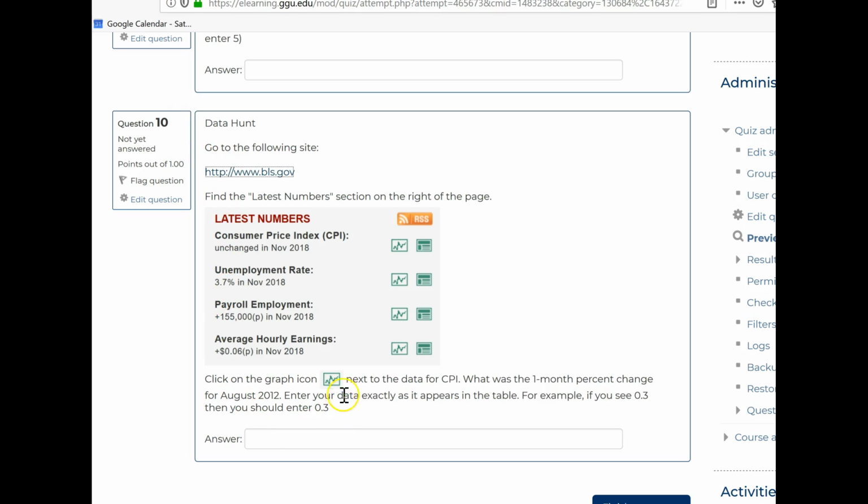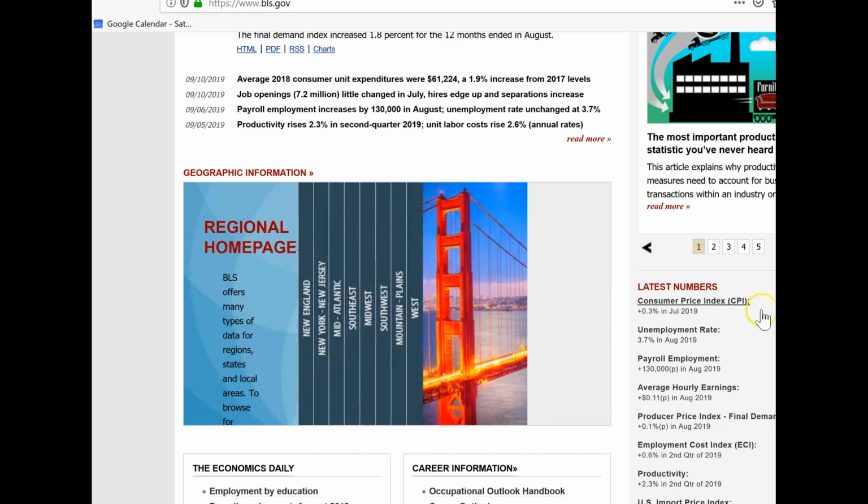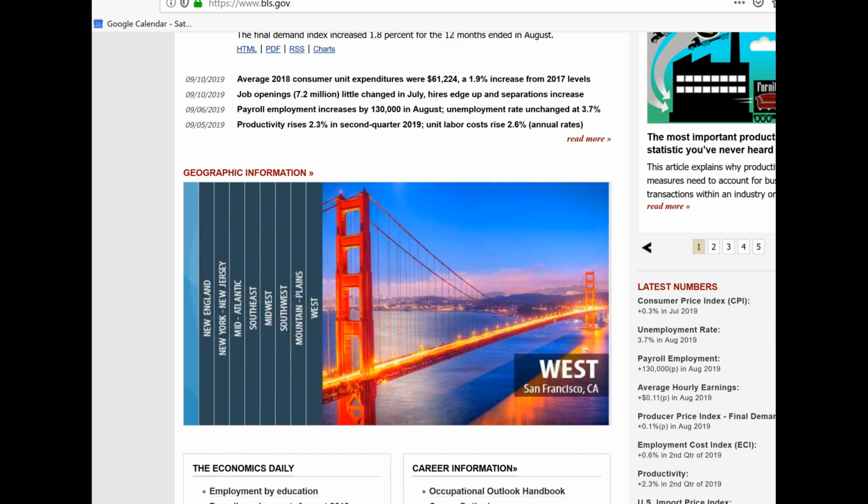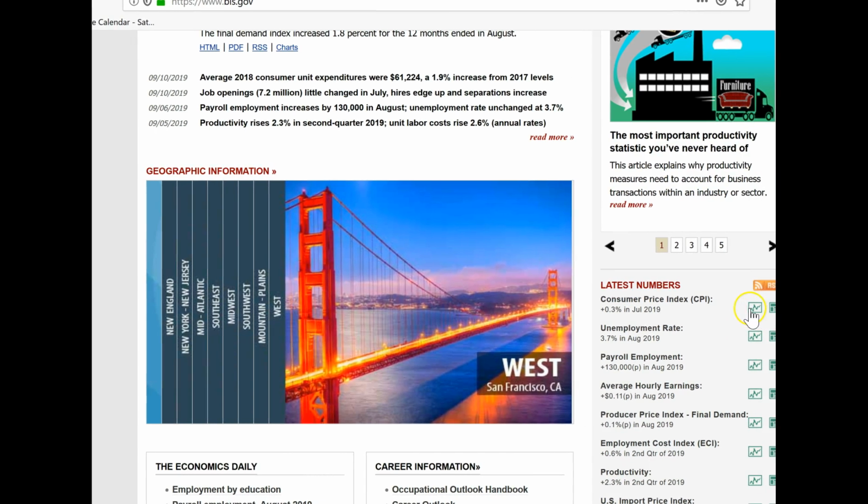And you're going to be able to manipulate what you see in the same way you manipulated the data in the data hunt in the last set. So you just go to the latest numbers, and then you could adjust the year to get to the 1 month percentage change of 2012. So let me just go over there and show you. So you're going to click on this little icon right here. Hold on, let me move this over. Right here, right? This is next to CPI.